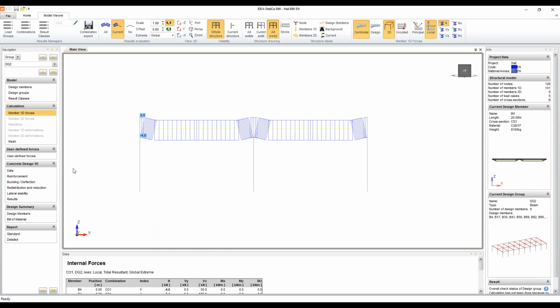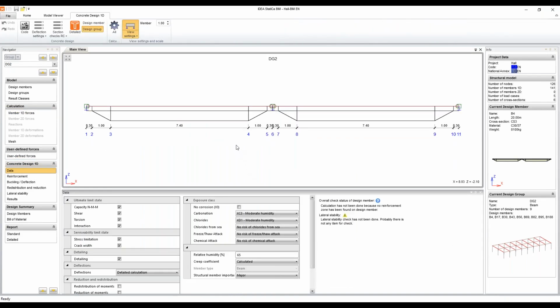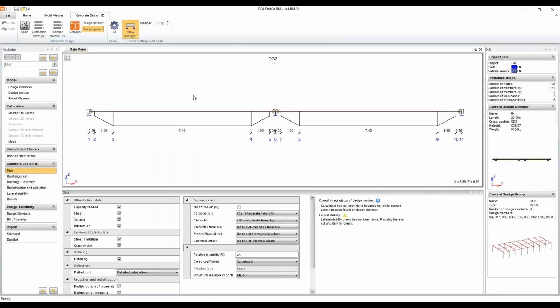So we can continue to part of design, this design group of the members. So we will go through the concrete design 1D and continue to the tap data. Oh, I'm sorry, I have forgotten something new.